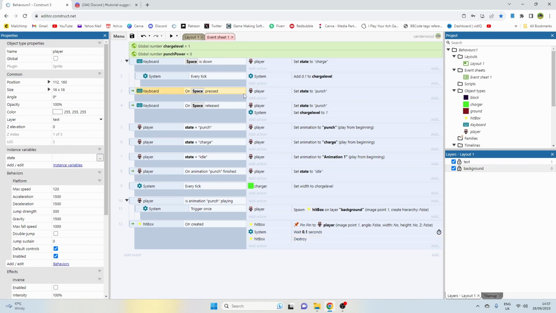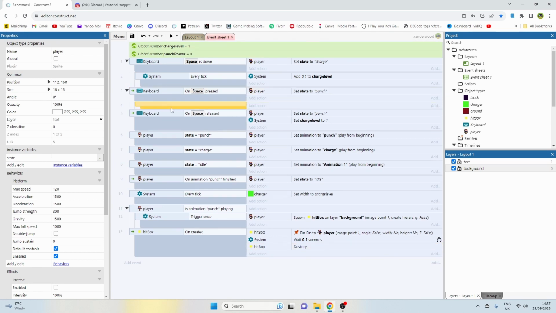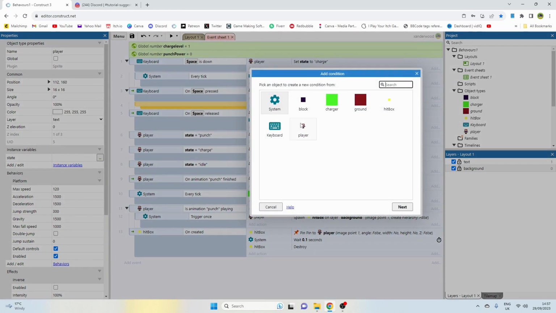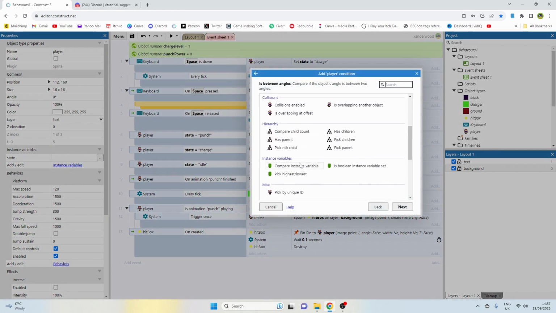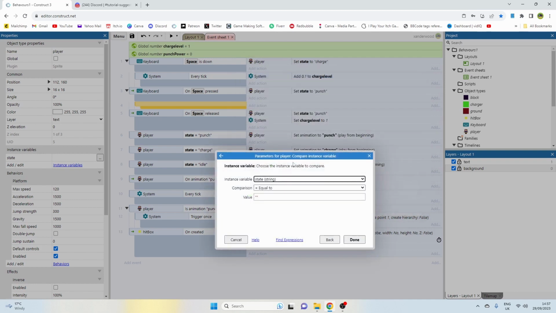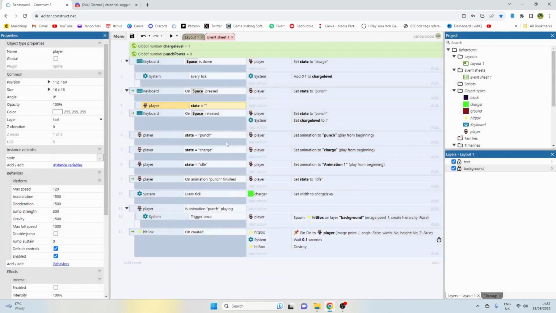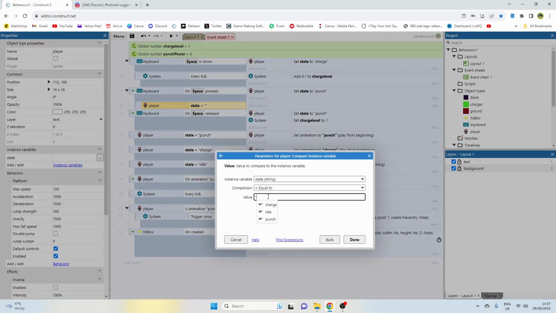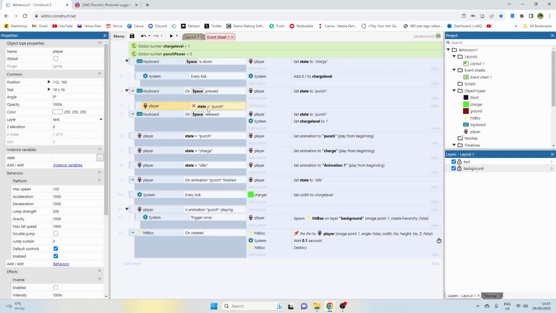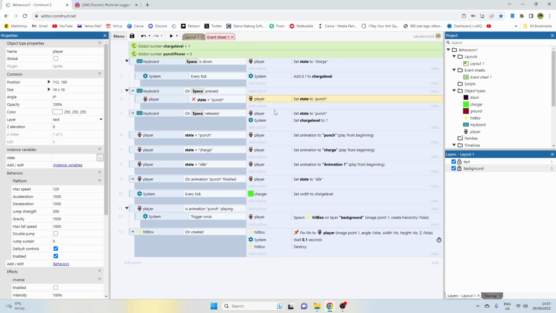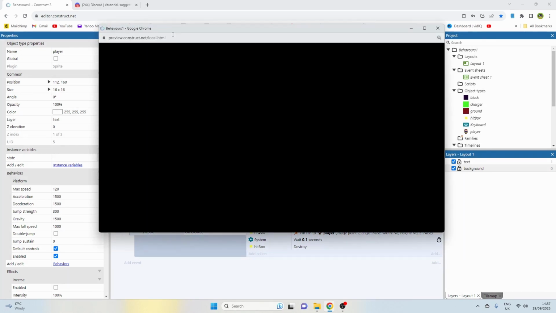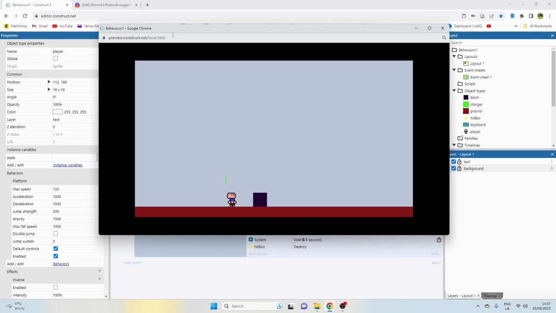So we're going to say on spacebar pressed, and we're going to create a sub event, and we're going to check to see if the state of the player is actually punch. So we're going to say compare instance variable, and we're going to say state, and we're going to say punch. I'm going to leave it at equal, but I'm going to push I on the keyboard to invert it. So I'm going to say, when we press space, if we're not currently punching, then let's go ahead and set us to punch, because otherwise I don't want to be punching.